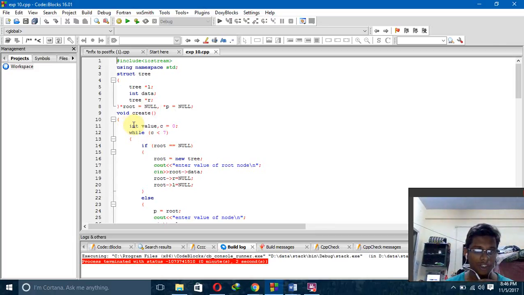So here we are using a function known as void create. Initially we initialize count to 0. There is a while loop while count is less than 7, and if the root is equal to null, it means that there isn't any root element present in the tree. Then we have to create a new root, so root is equal to new tree. Now we enter the value of the root in root of data. This line indicates entering the initial value to the root, and root arrow right is equal to null and left is equal to null, which means only the root is created.